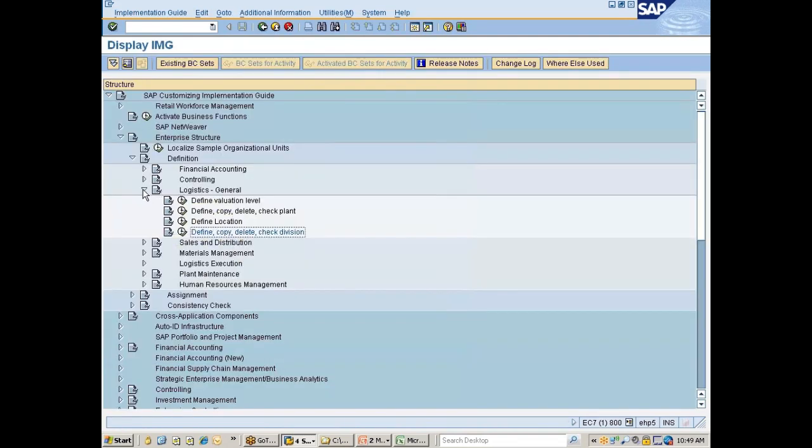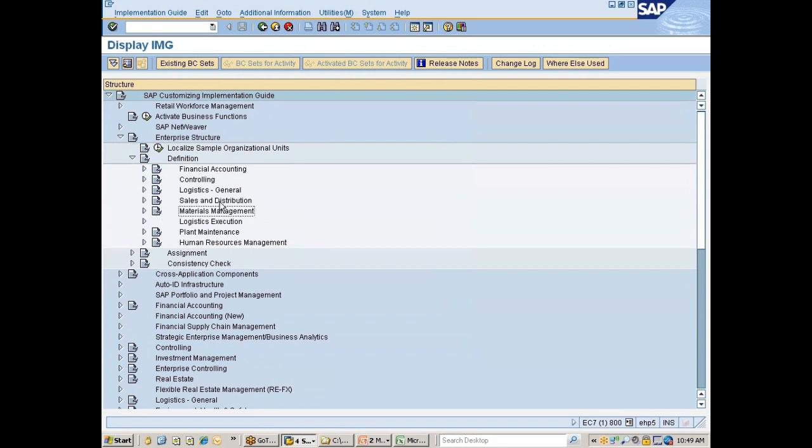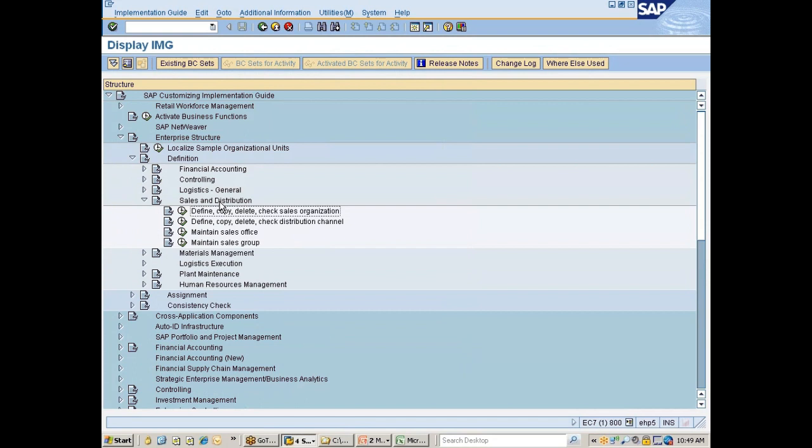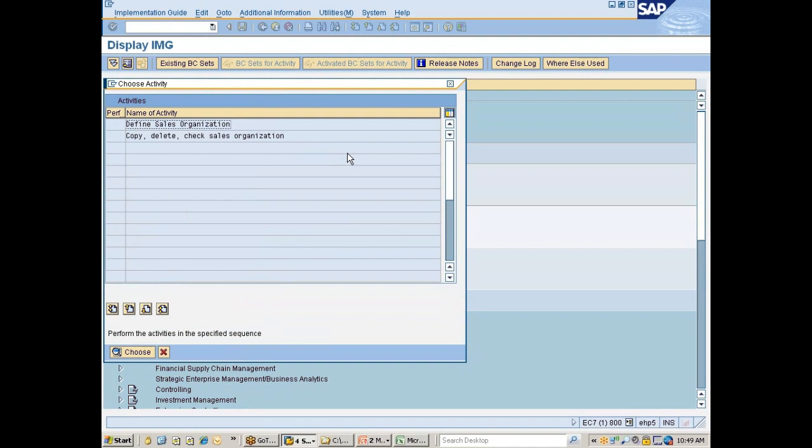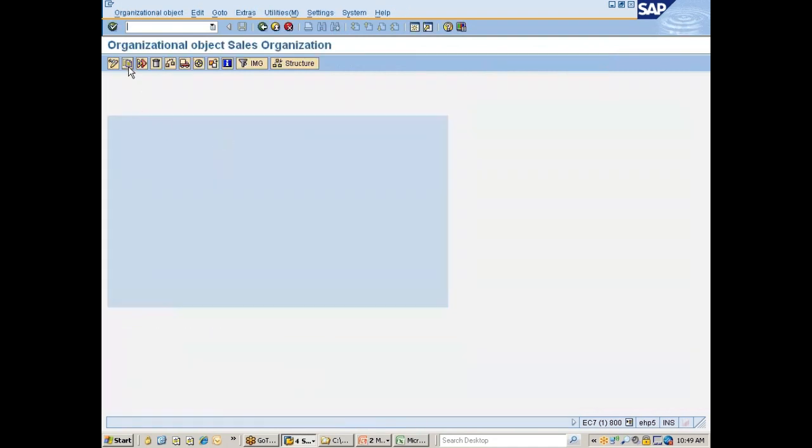So with this you have completed the settings in logistics general, and now let me go into sales and distribution. Here I will be defining sales organization, distribution channel, sales office and sales group. These are fairly quick. Copy, delete, check sales organization. I will go from the copy option, 0001, and then create it as 777.